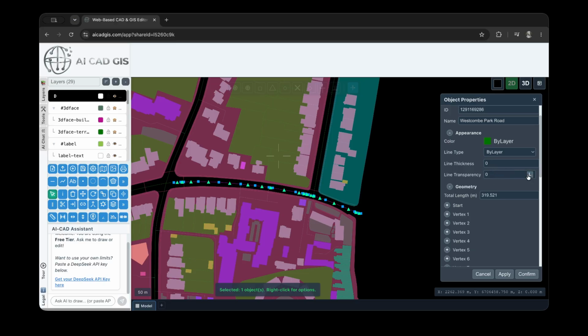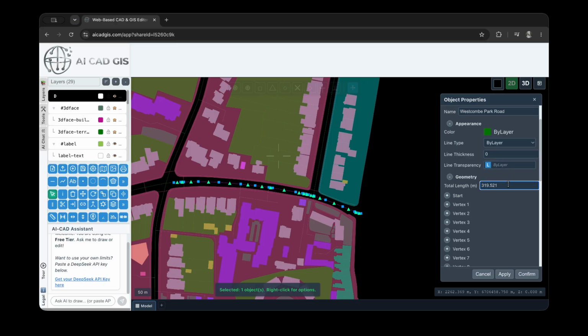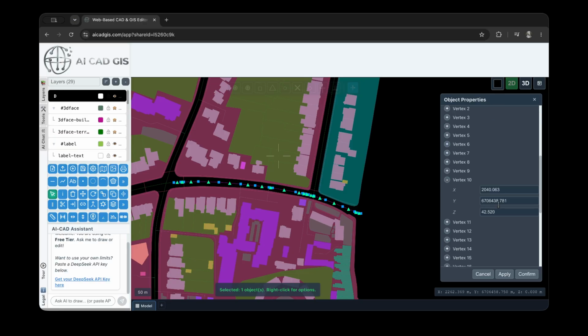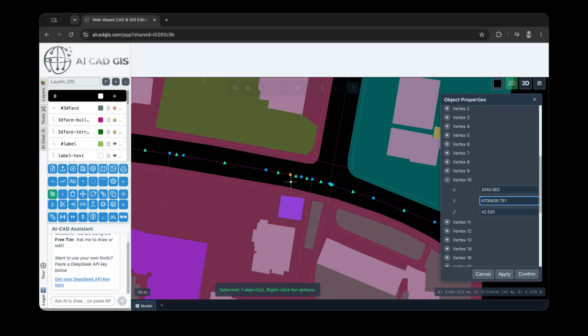In the Geometry section, notice the total length field. Unlike standard lines, this measurement cannot be directly modified. Let's expand a vertex coordinate.